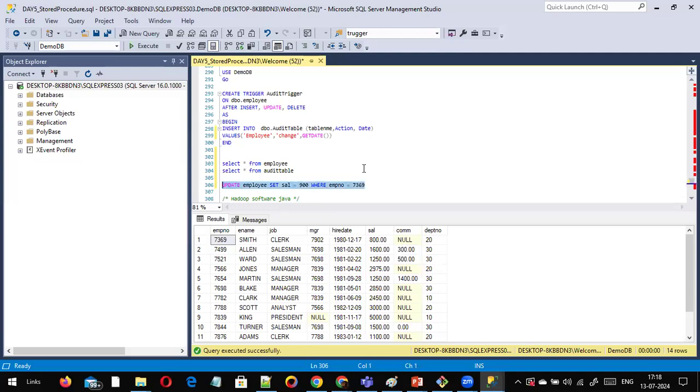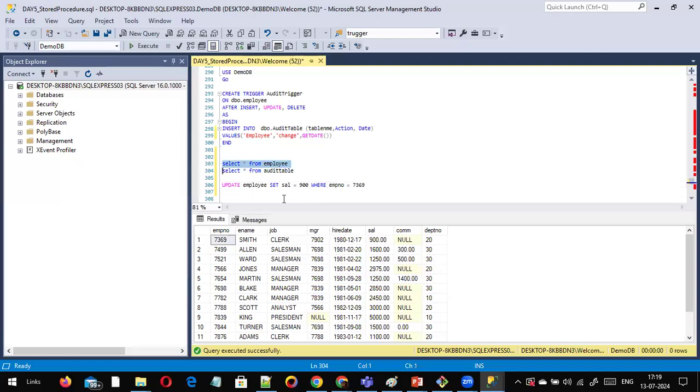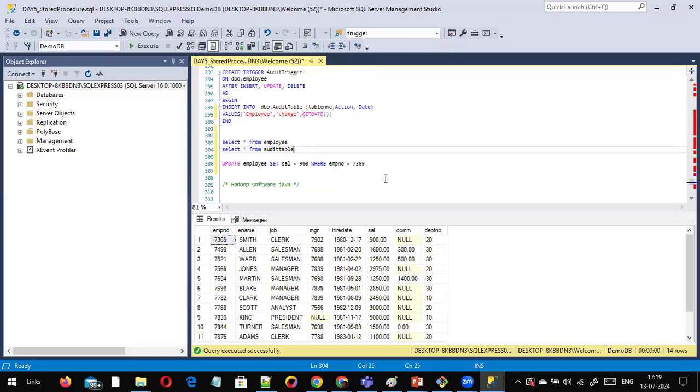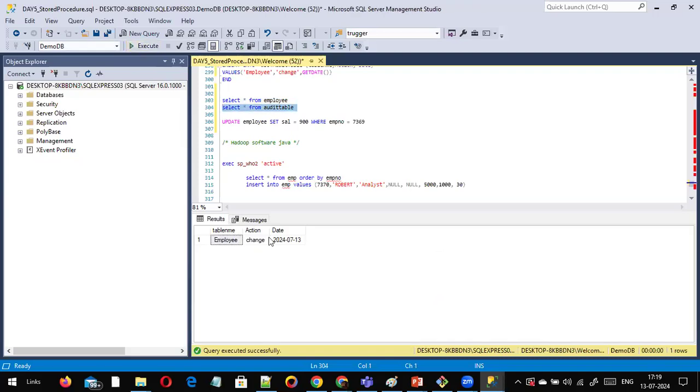I just select this one, press F5, it got executed, and I'm going to do select star from employee to check whether the value changed. Okay, I pressed a wrong key. Execute. 7369 now got changed to 900, right? So now we will go and check whether any new record got into the audit table. Look here, automatically the audit table captured that the employee table underwent some change. What date was this? What change did I do? I changed the salary to 900, and that got captured in the audit table.